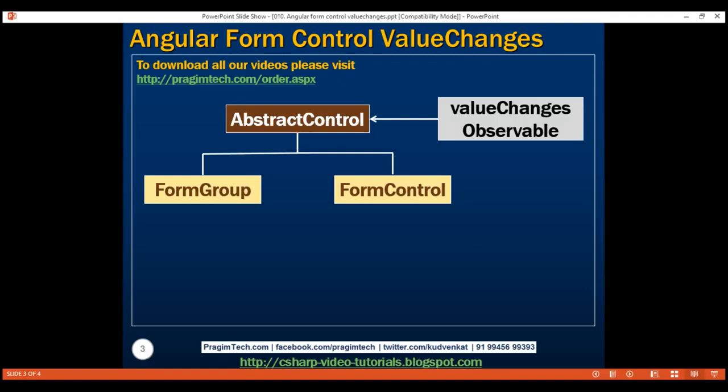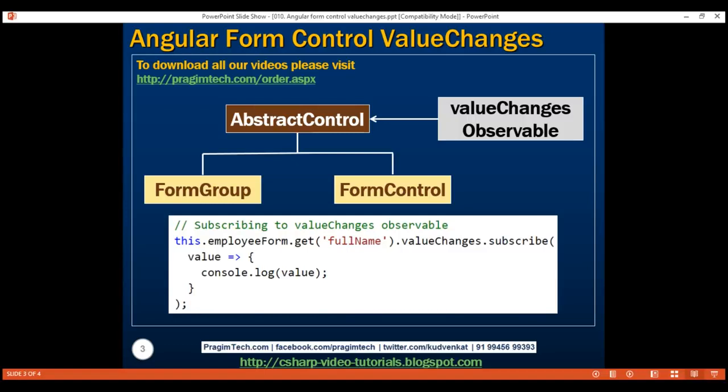This value changes property is an observable that emits an event every time the value of a form group or form control changes. Now, for us to be able to monitor and react when the form group or form control value changes, we obviously have to subscribe to the value changes observable by using its subscribe method.